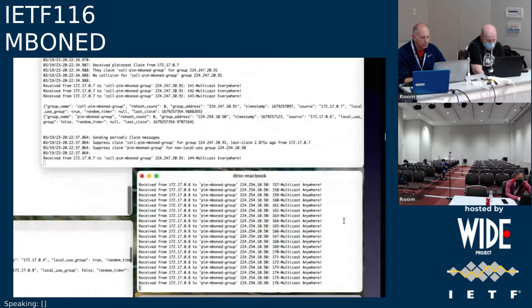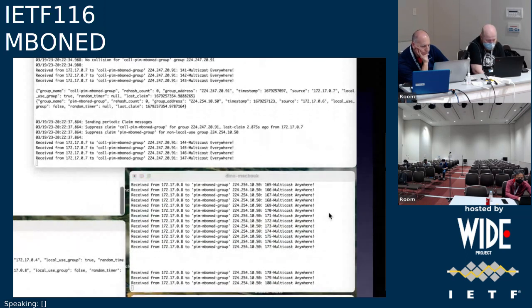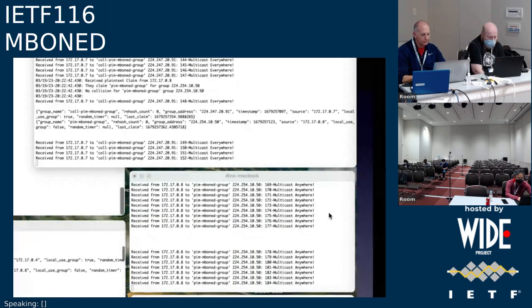And by the way, while that's all going on, this other group is just running just fine because it's completely unaffected. Anyways, thanks for listening. That's the end of the protocol demo.